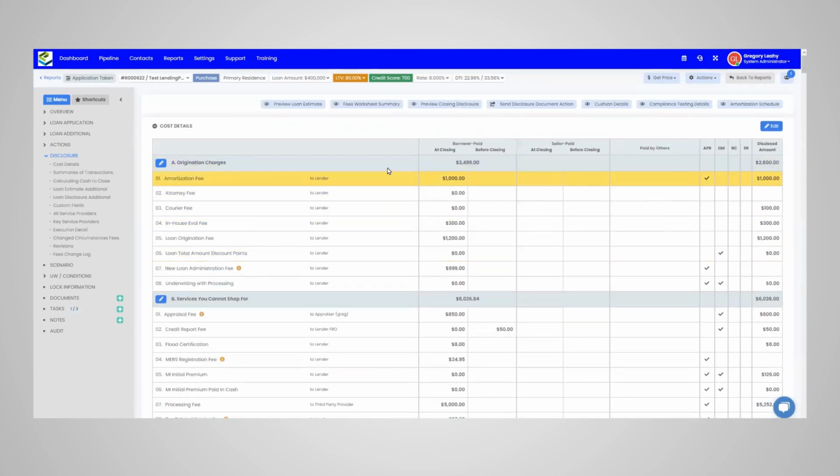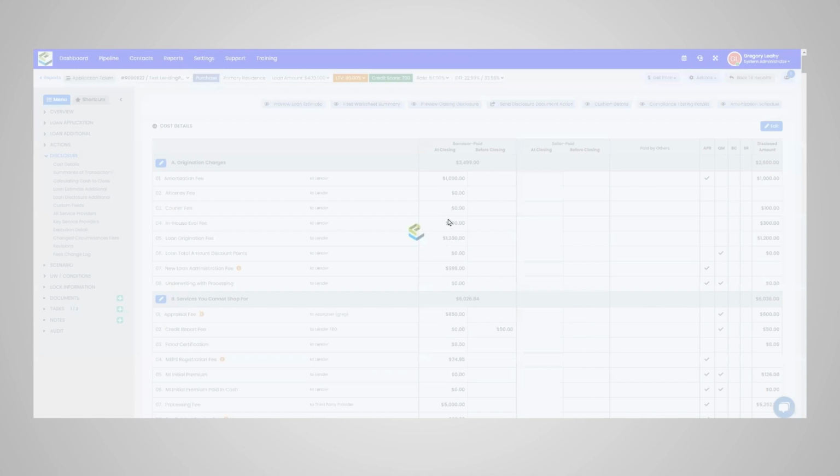To generate a fee sheet, all you have to do is click Fees Worksheet Summary, and you can also preview the fee sheet. There's also a button for the loan estimate next to that.